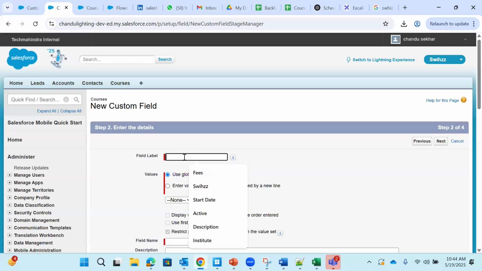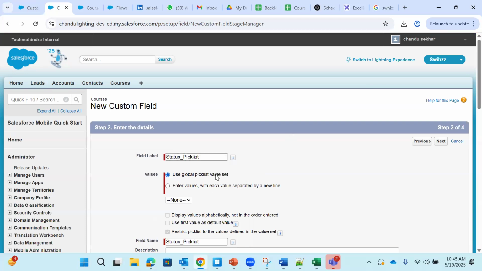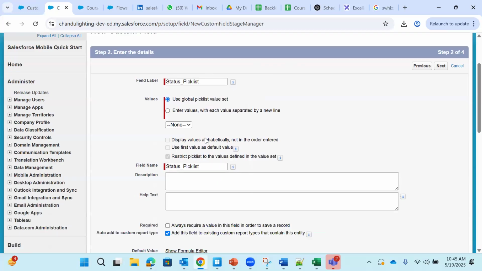Now for courses, what I can do: the same field I will create, in order to show whether it is active or not. Status pick list. I can select this pick list. By default, the API name will be the label name only. Now here, when I'm creating a pick list, it is asking me two options: values, use global pick list value set or enter values.